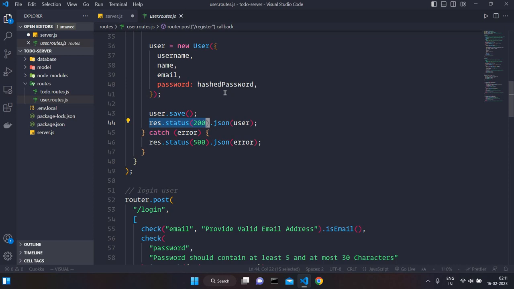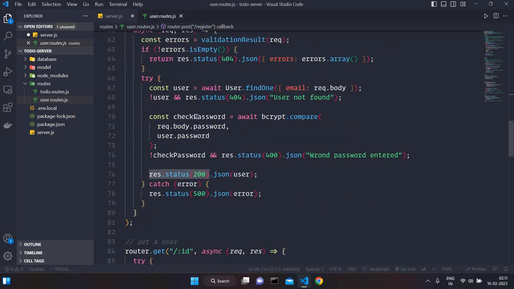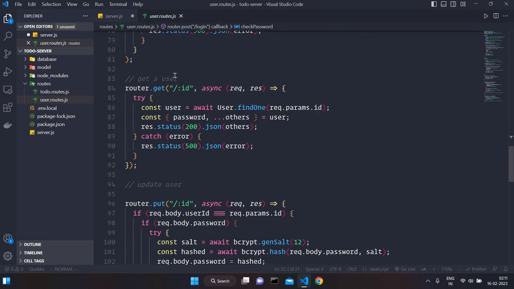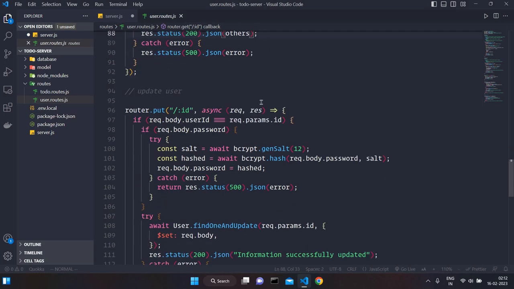Then we have similarly created the login route where we have checked our password using bcrypt.compare, as we cannot directly compare the hashed and the normal password, right? So for that we have used this inbuilt function. Then we have created the get a user route where we have passed all the properties except password, as we cannot send our password to the frontend or to anyone, as it will create privacy issues, right?